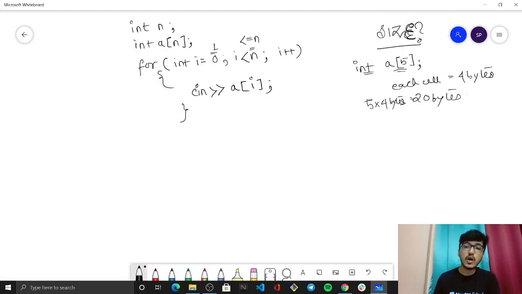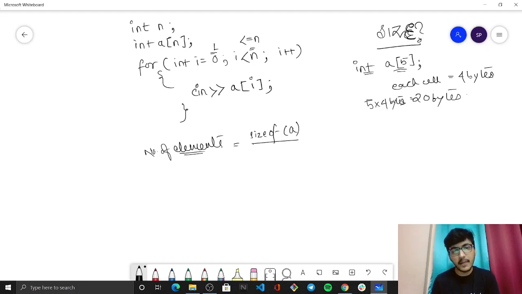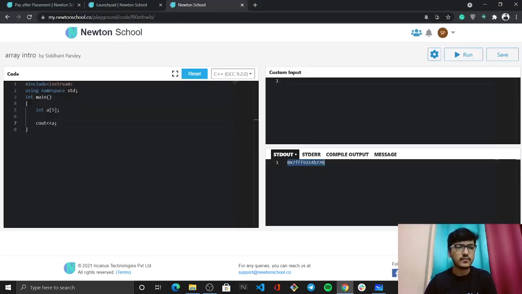Then if you want to know how many elements are there, like what is the number of elements in an array, a pretty good function that we can make use of is the sizeof function. How many elements are there? If we divide the size of the array by the size of the data type that we are using, then we can get the number of elements. This is a pretty good way of doing it. Let us see if it actually runs or not.